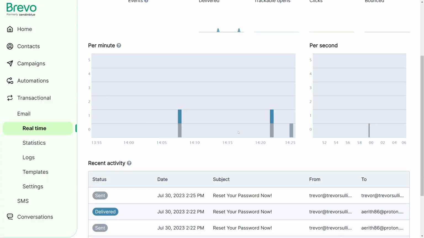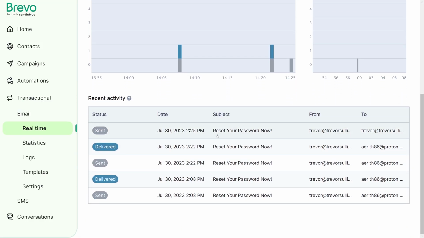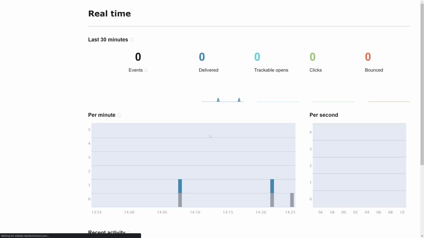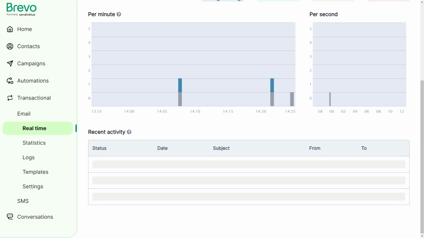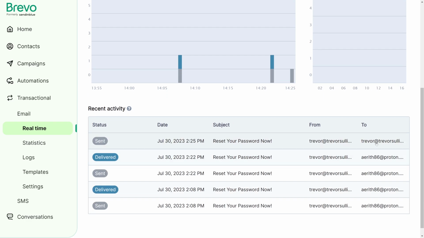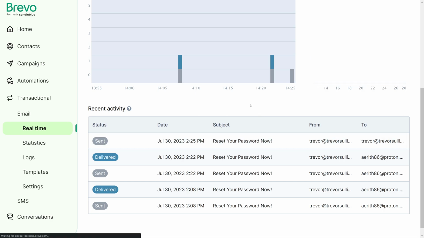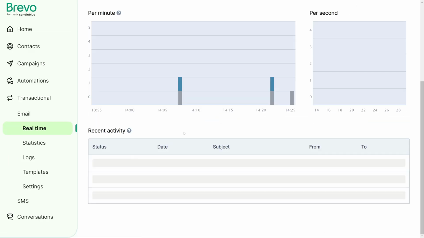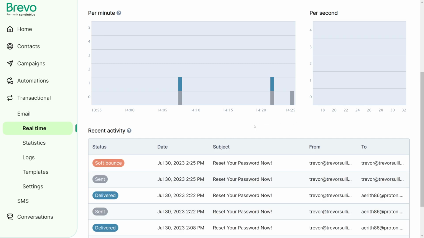So let's go back to the Brevo interface right here. And as you can see, it looks like at 2:25 right here, we had at least one email sent. So we've got the one to myself, but it doesn't look like it sent the other one to arith86. So that's probably happening because I'm simply iterating over those elements too quickly. So we'd probably have to put some kind of delay in there to make sure that each element is actually getting set properly.